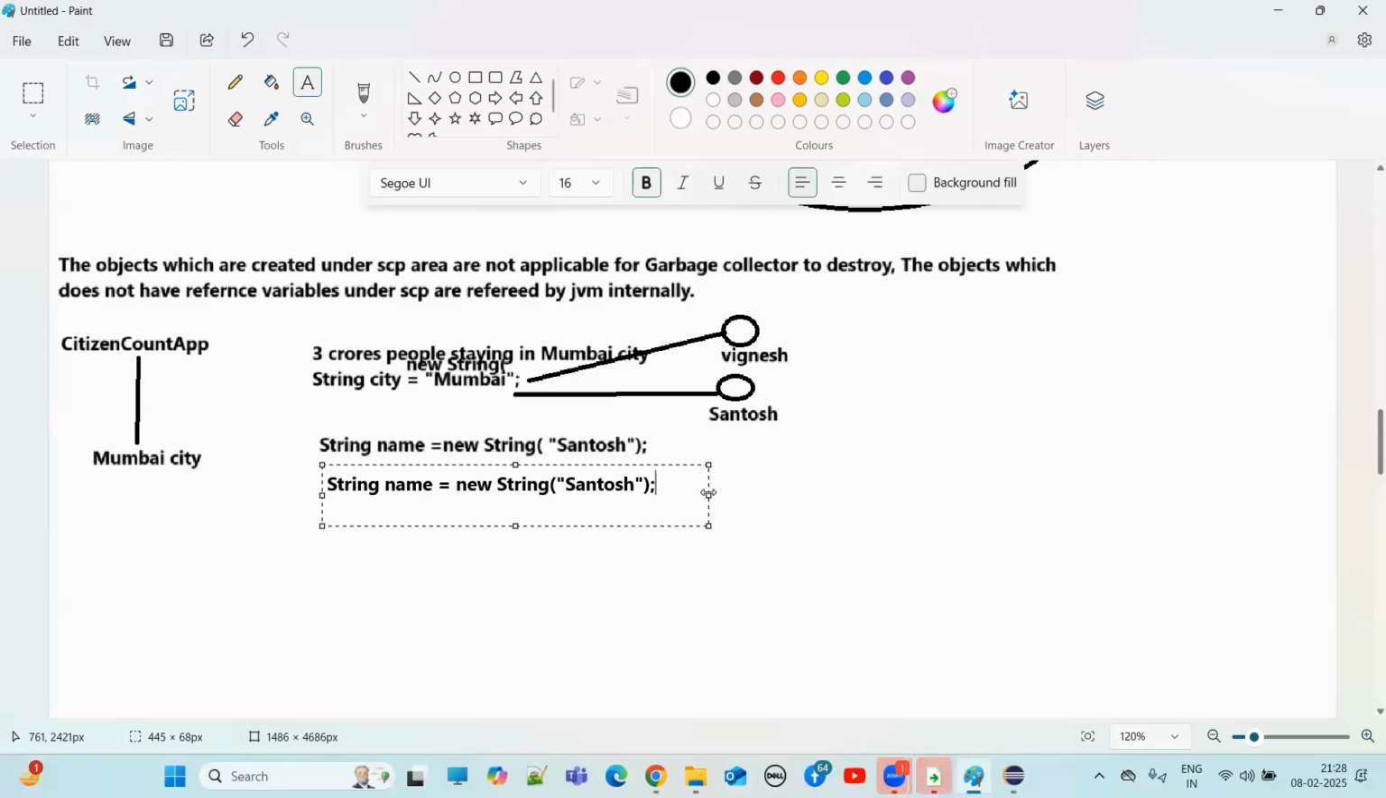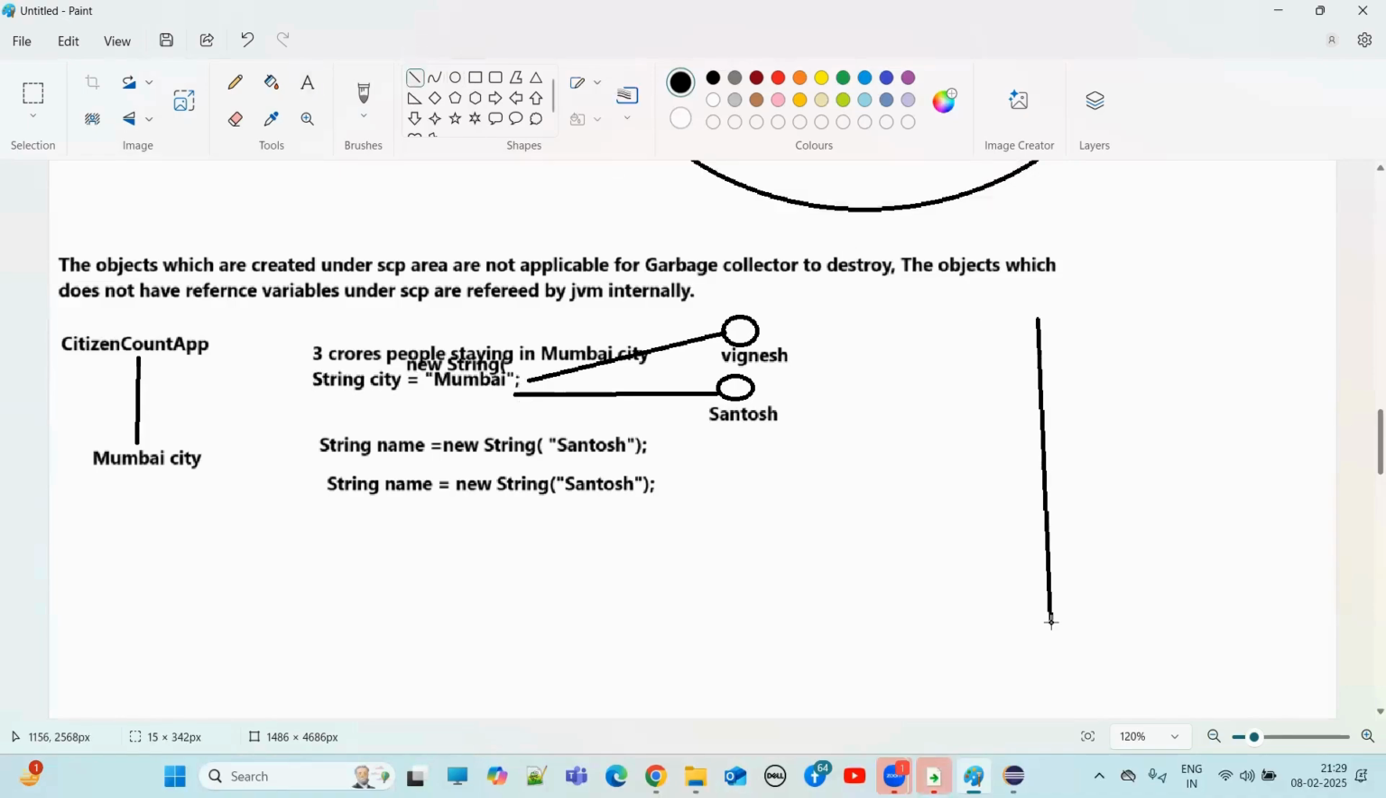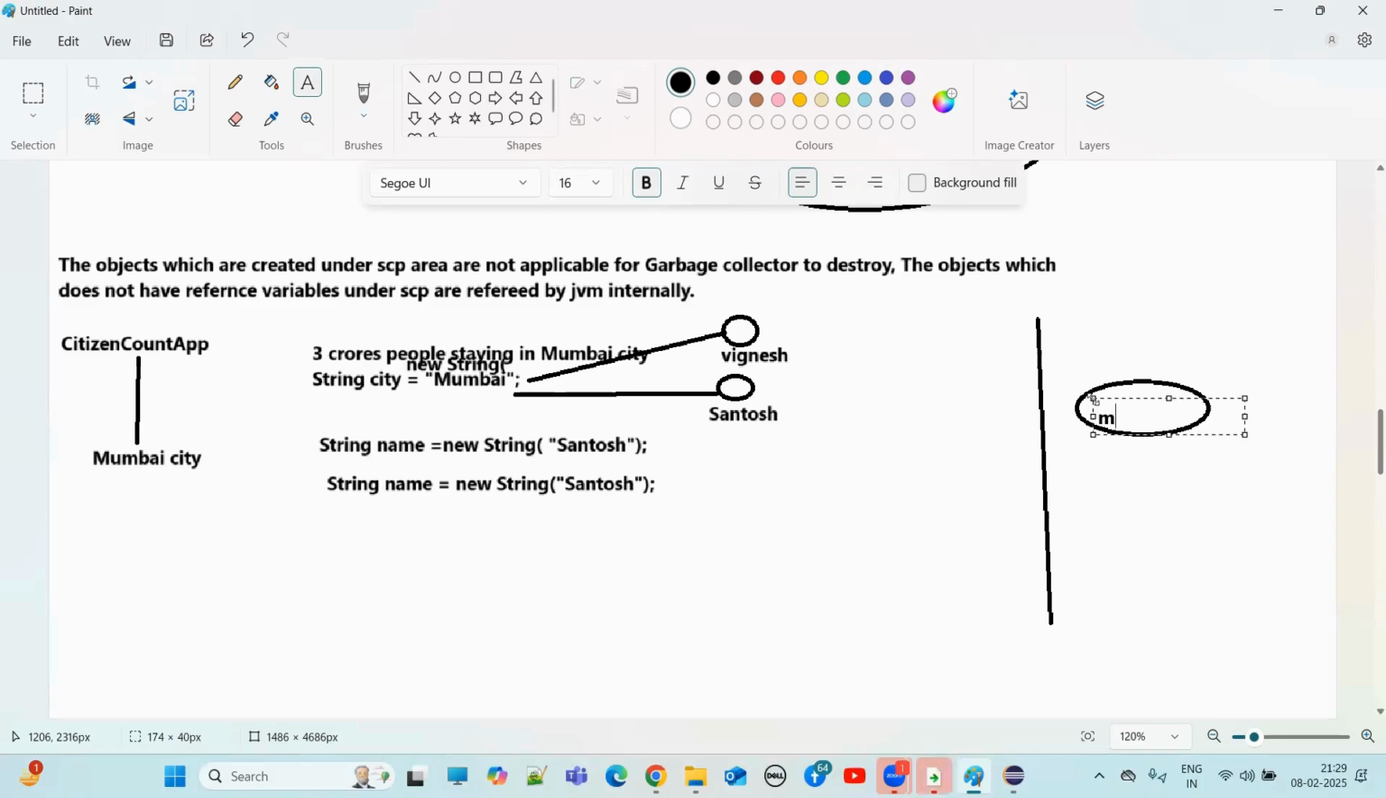Instead of the new operator, just use the normal way. What is the recommended way to create an object? String city is equal to "Mumbai". Now in the string constant pool, one object is created. What is the first object? Mumbai. What is the content, guys? Mumbai, right? City. The first person came. Hey boss, what is your city name? Yes, boss, my city name is Mumbai. Fine. I will create one Mumbai object in the SCP area, string constant pool area.